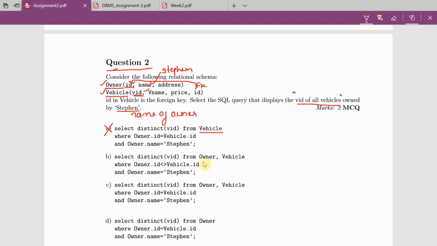In option B, we have two tables in the from clause, owner, vehicle. And what condition is to be verified? The name of the owner should be Stephen. This is also correct. And we have to check the IDs: ID of owner should be equal to ID of vehicle. But what is given is owner ID not equal to vehicle ID. Here it should not be not equal, it should be equal, then it could be correct. Because it is given as not equal, it is incorrect.